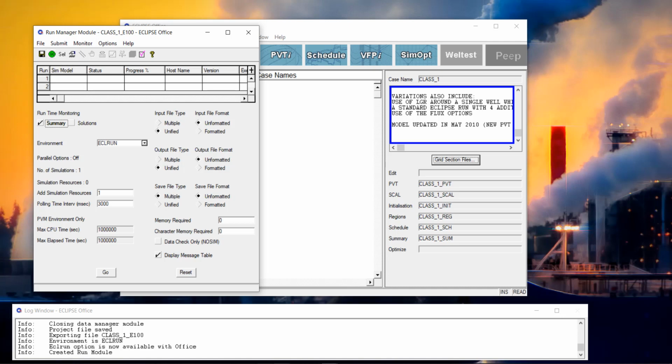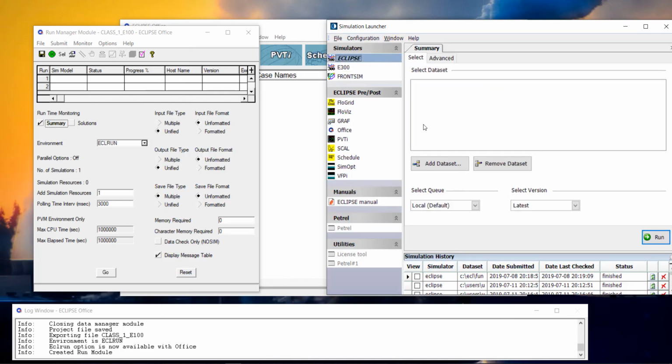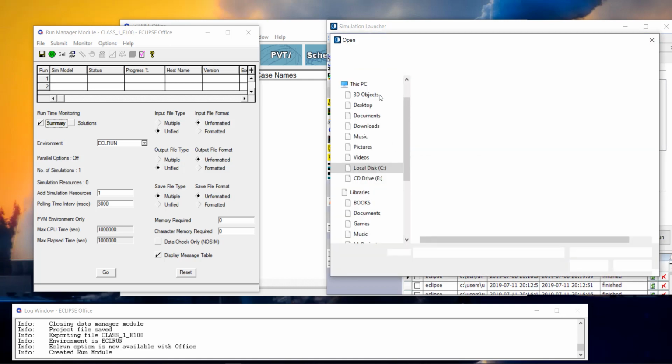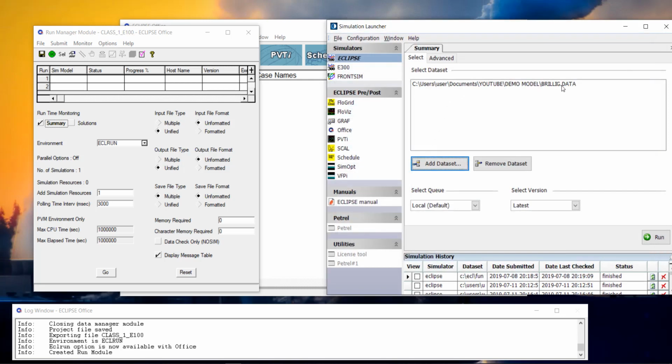Or you simply go directly to the Eclipse Simulator itself. That is the one we talked about on the simulation launcher here. So you can go on to add dataset, all right? And if I click on add dataset, it will prompt me to bring in this data file. If I click on it and I click on open, you see the data file has been added, the same data file that was imported into our Office project.